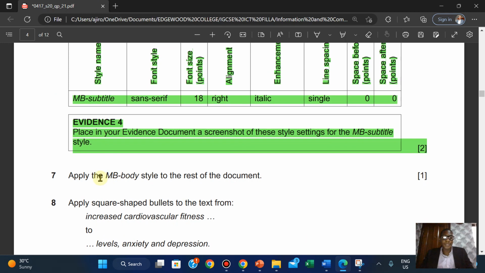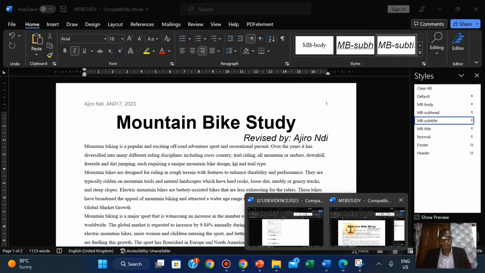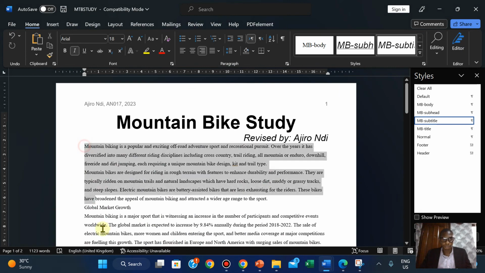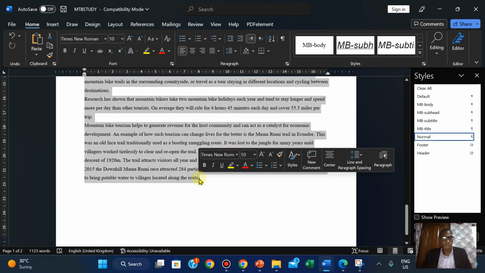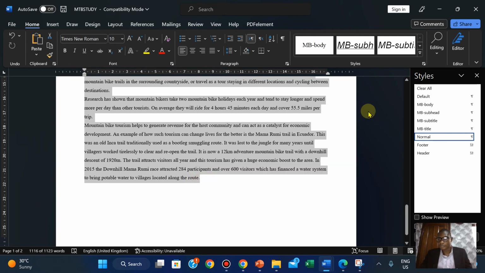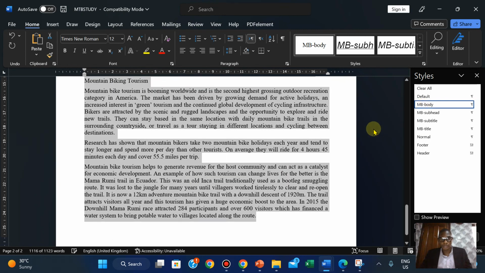Apply the MB body style to the rest of the document. So let's do that. Done.